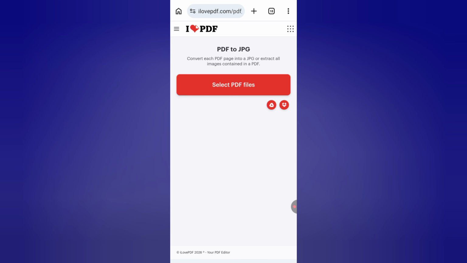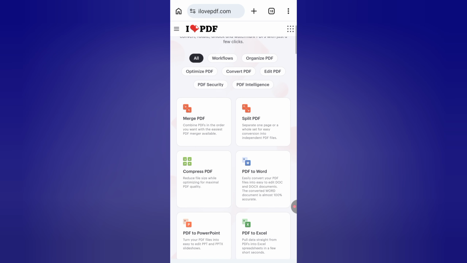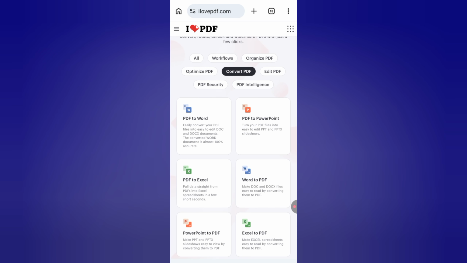Step 4. Download the file. Once done, tap on Download. Your new PDF file will be saved to your device.